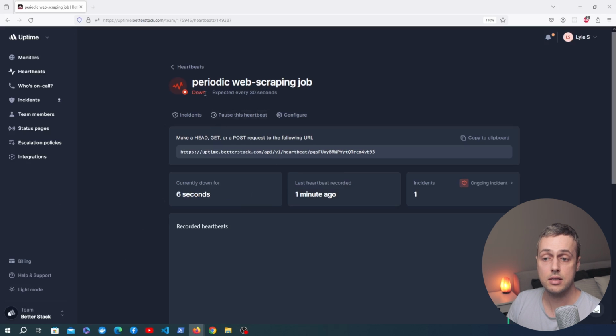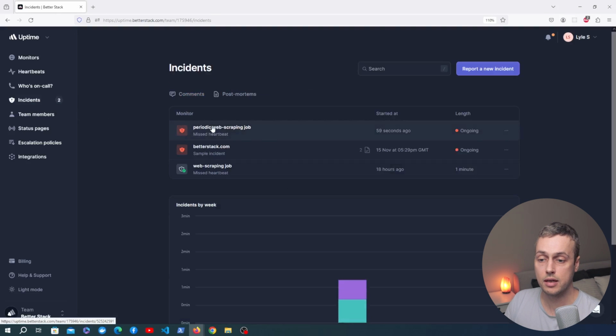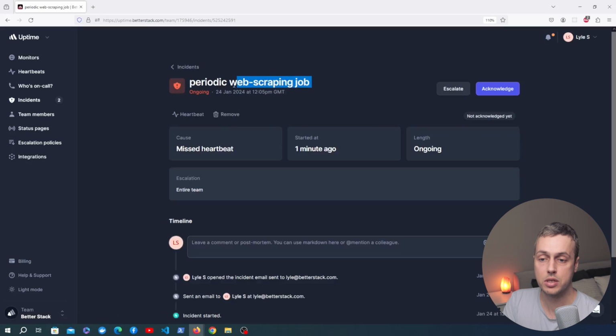Now you can see the status has changed to down, and an incident has been recorded, and an email has been sent to my account informing me of this incident, and that's going to allow you to take action to fix the problem. On the left hand sidebar here we have an incidents tab. We can click through to that, and you can see some of the incidents that have occurred on the platform, and this is the one that occurred 1 minute ago. This was in our web scraping job here.